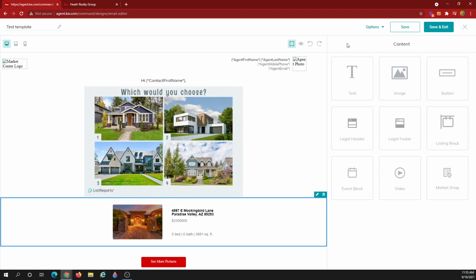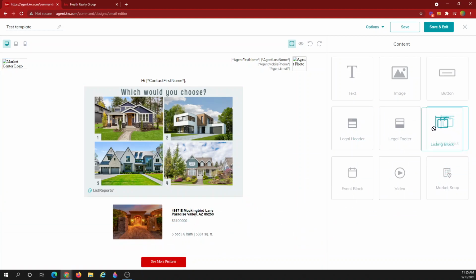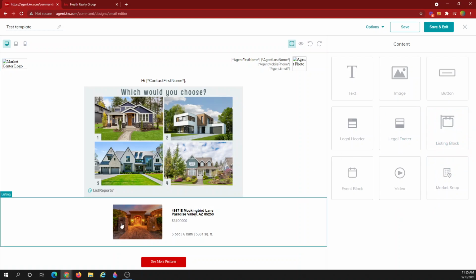And then when I'm happy, I hit done, and you can see we've updated it just there. So we can drag multiple ones of those in if we have multiple listings as well. So, pretty cool little feature there.